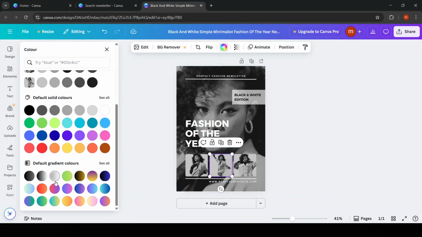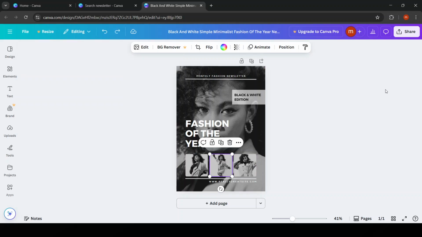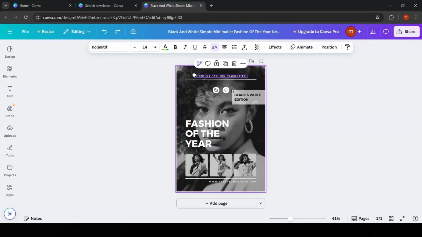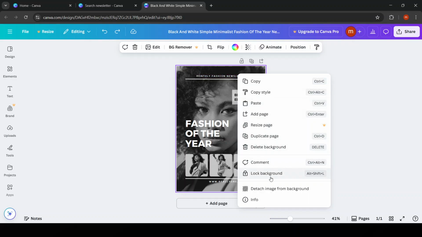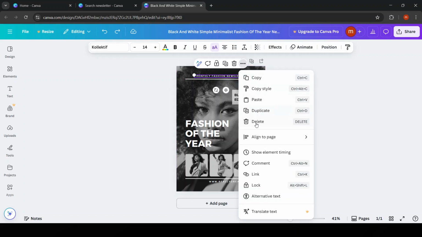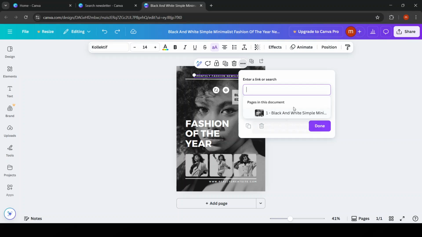Now let's add links to your newsletter. This is essential for directing your audience to your website, blog posts, or social media. You can hyperlink text by highlighting it, then finding the chain link icon in the top right toolbar. Insert your URL and press enter. Double-check that all links work correctly.